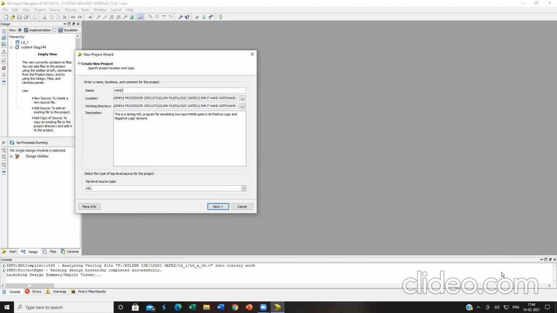I am pressing the space bar over here, but I am not allowed to give any spaces in the name. Just for my understanding, I'm giving a two-input NAND gate. T refers to 2, I refers to input NAND gate. So, to correlate with my ModelSim, I'm providing T NAND gate underscore 1.